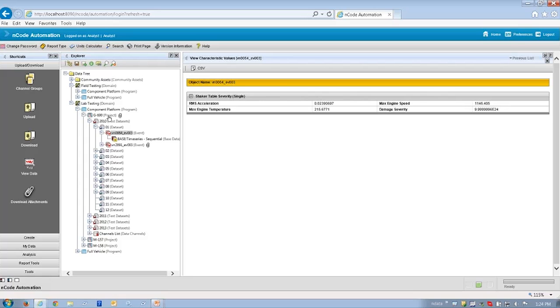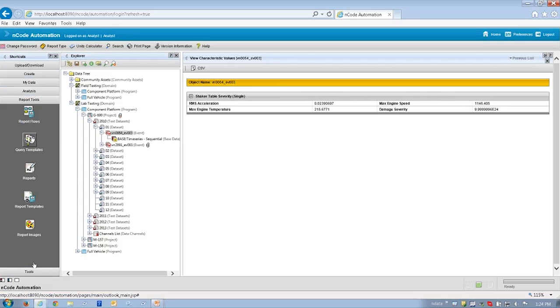What I want to avoid is downloading any data and using Excel to put all the values together so I can make plots. Sure, that's a way that will work, but automation has a tool inside of it that allows us to quickly and easily navigate and organize that data. The name of that tool is called Query Templates. So it's an advanced search of sorts.